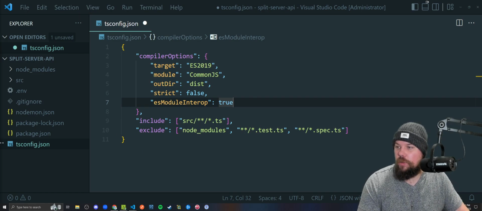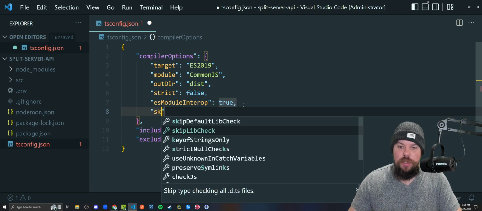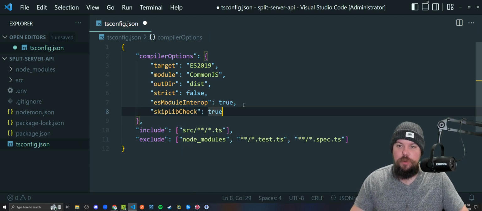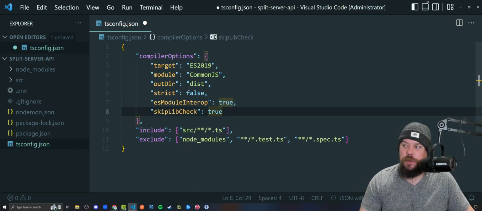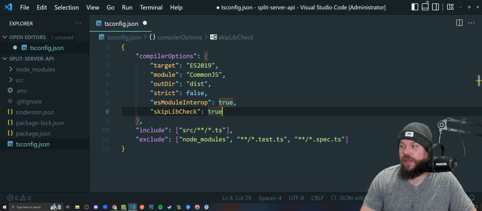From there, I guess we can include skipLibCheck. We're going to set skipLibCheck to true. This I will toggle between true or false depending on what my project's needs are. True means it will skip type checking declaration files, like d.ts files.